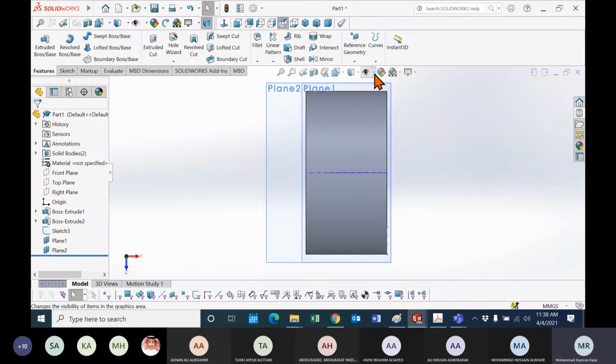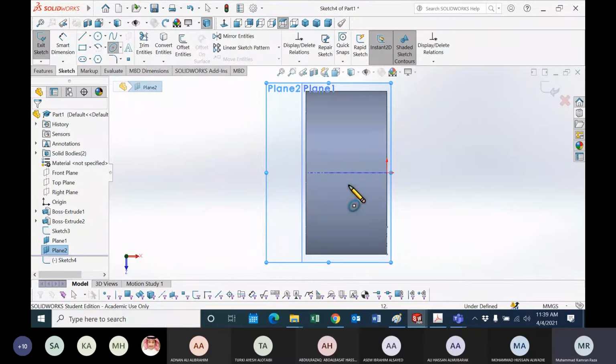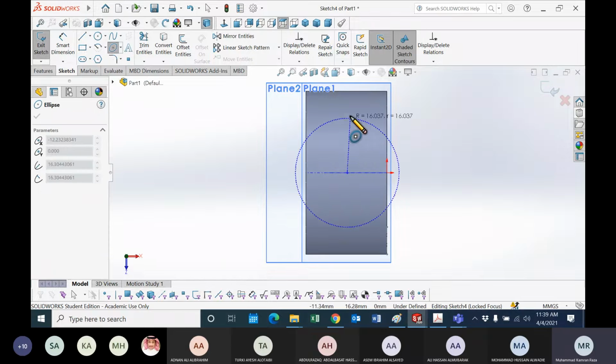So we want to make one ellipse. Switch on the temporary axis, which will also help you. This is the ellipse command, on plane number 2. With the ellipse command, you have to click 3 times. First in the middle where you want. For example, we want the middle at this origin. Click here 1 time, then click along the length. You can click it here. See, the middle point is coming automatically.